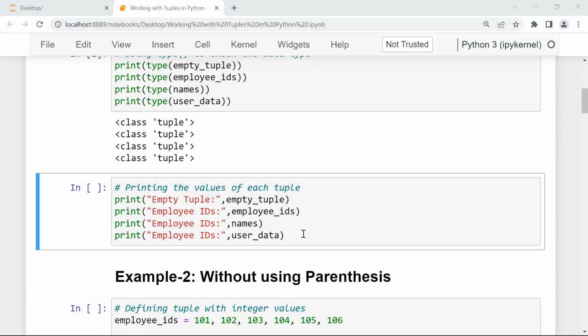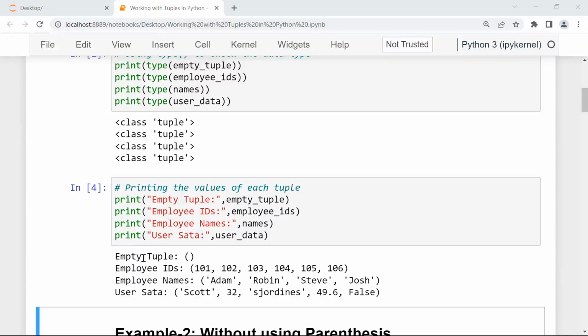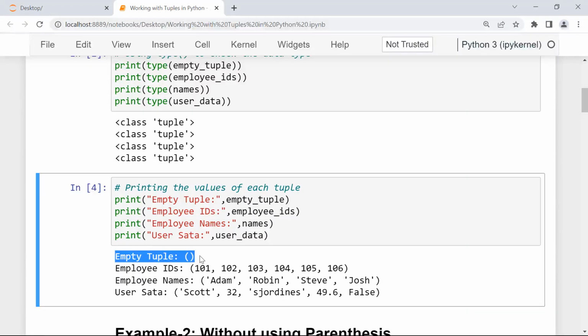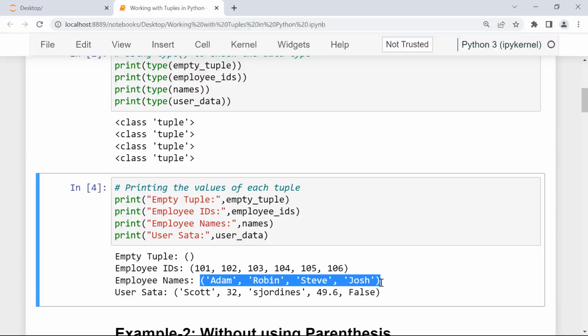Now after this, if we want to print the value of a tuple, we can simply use the print function and pass the variable name. Here you can see we are printing the value of each tuple using the print function. If I execute this cell, here you can see the result. First is an empty tuple. An empty tuple will look something like this only, empty parentheses. Then we have defined this tuple with integer values. Then we have defined the tuple with the string values.